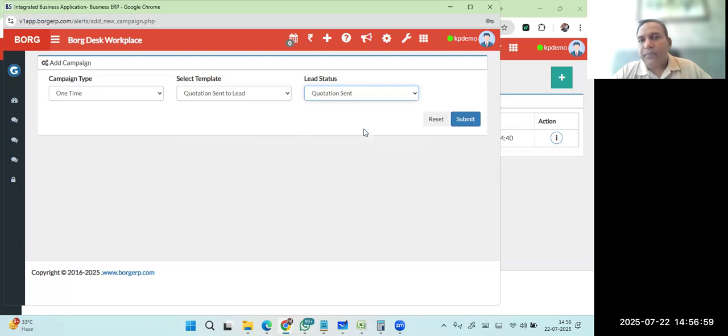Quotation sent to lead, yeah. So if I'm submitting this one, what happens is that if you or any of your salespeople set the status of leads in the follow-up log, which I showed you, to change the status, this message automatically gets delivered to the prospect's mobile number. For example, I have sent a quotation, so you need to confirm with the client that I have sent a quotation.